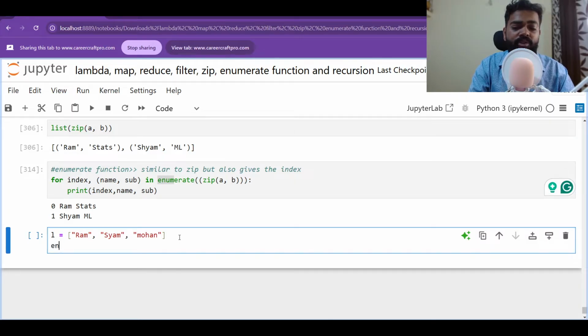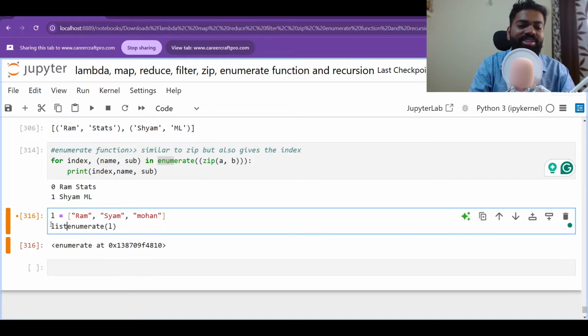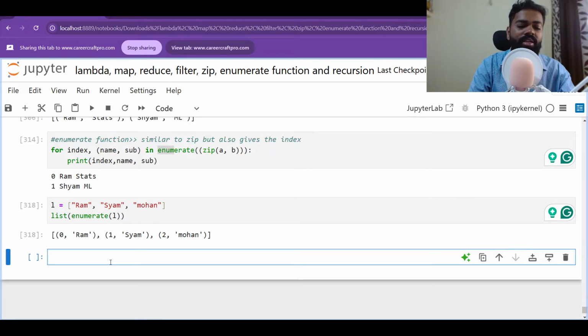Now just write enumerate of L. Don't do anything else, just write enumerate of L. What do you see? An enumerate object. Now just do list of this. You will understand enumerate in a very easy way. So here you get index 0 is Ram, index 1 is Syam, index 2 is Mohan. That's it.